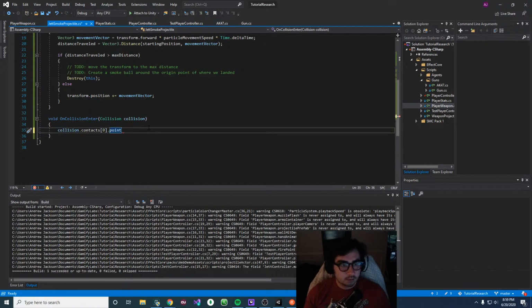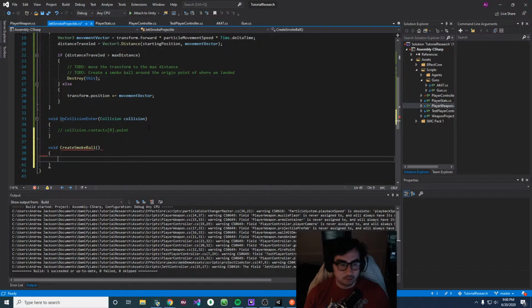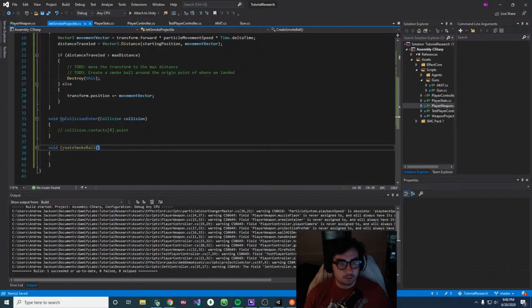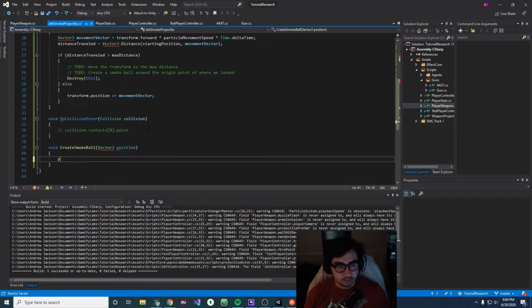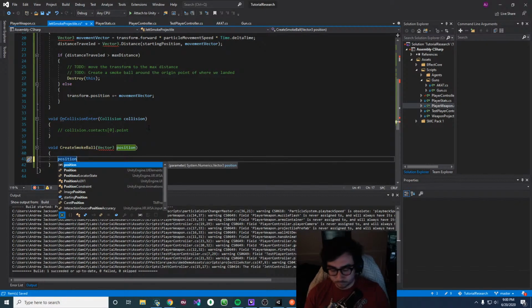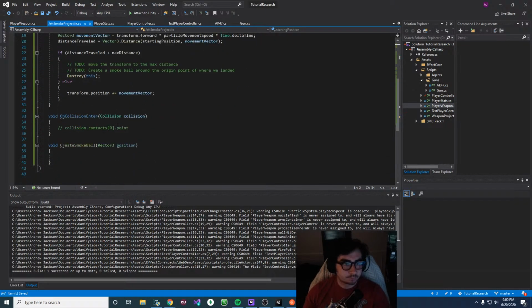Okay. So we have the point, and then we can say this will be our create smoke ball. So I'll just say void create smoke ball, and then in here we can pass in the Vector3 position, and then right here we can say create smoke ball position. Right, what is this? System.Numerics import. This is create smoke ball at the position.